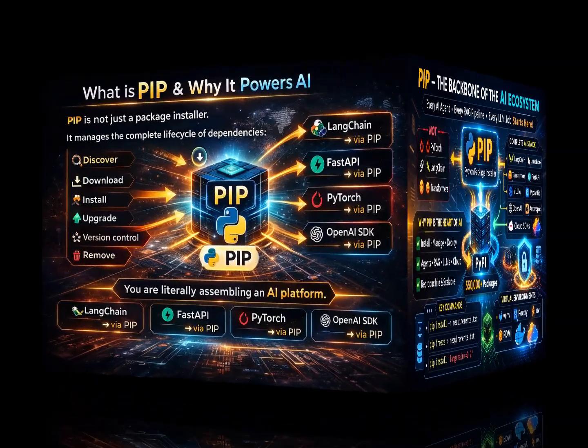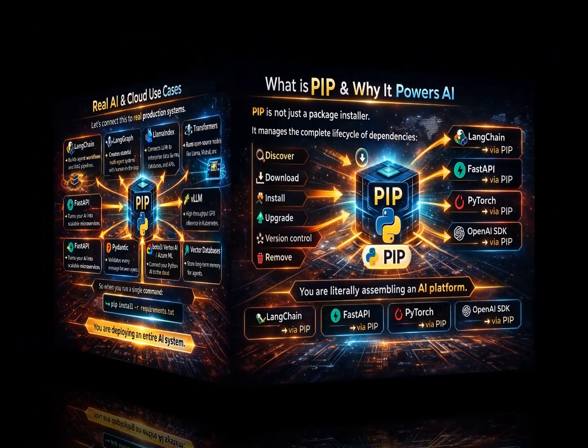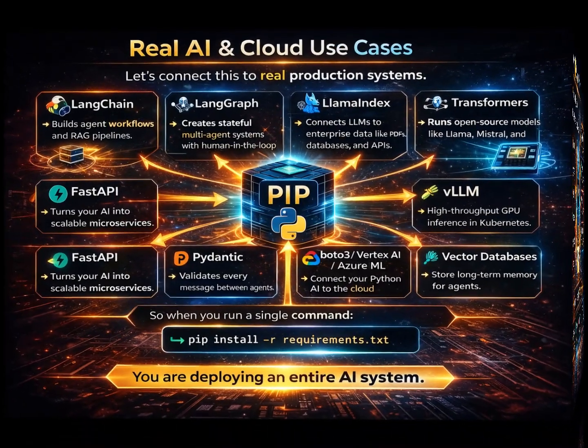What is pip and why it powers AI? Pip is not just a package installer. It manages the complete lifecycle of dependencies: discover, download, install, upgrade, version control, remove. And in AI, everything is a dependency. When you install LangChain via pip, FastAPI via pip, PyTorch via pip, OpenAI SDK via pip, you are literally assembling an AI platform.